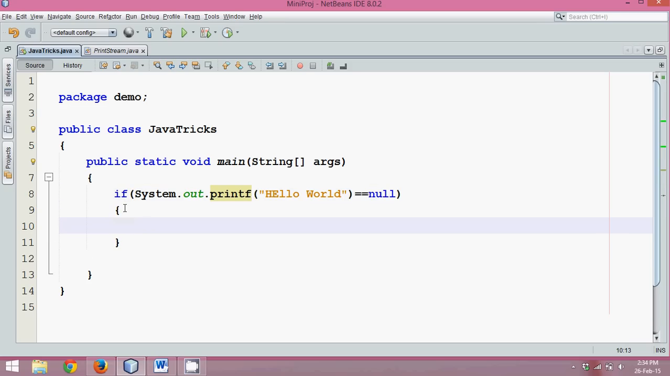that's it. We will do something here, but it's not required, right? We can just delete this part. The main thing is, this statement will execute. It will return an instance of PrintStream. We verify whether it is null or not. It doesn't matter. Obviously, it will give you a false value, right? And it will come out.